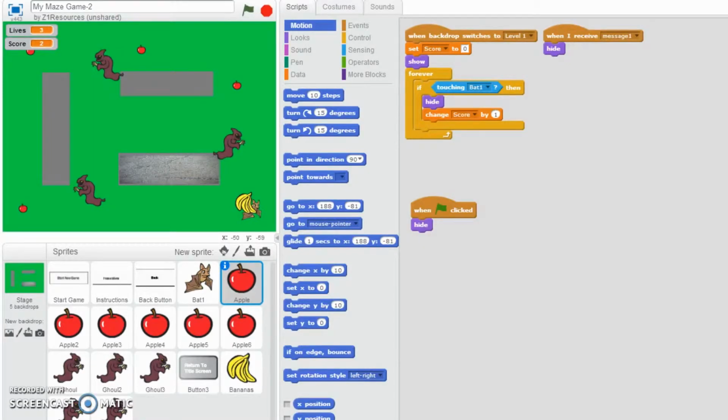Everybody. In this video, we're going to add some sound effects. Well, I say some sound effects, I'm just going to add one and then I'll let you do all of the rest, okay? So, first thing I would like to do is click on sounds, the sounds tab there.